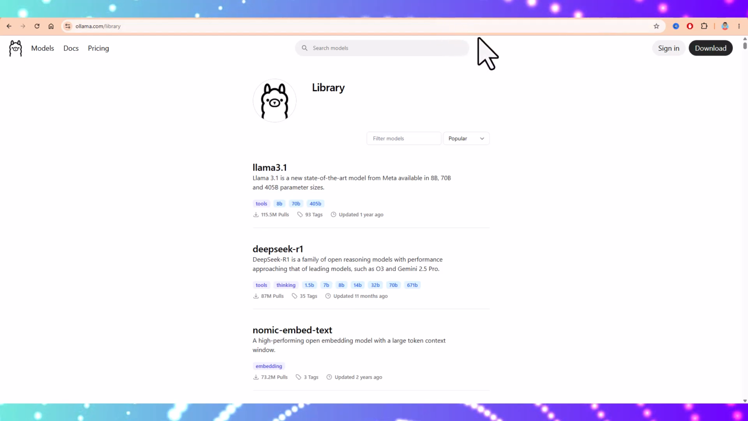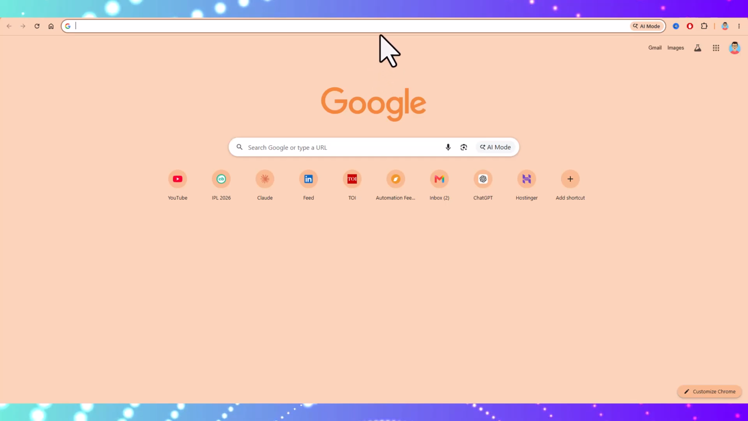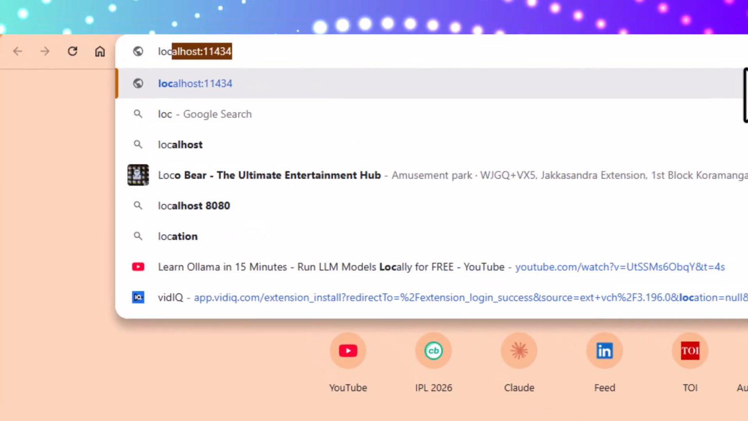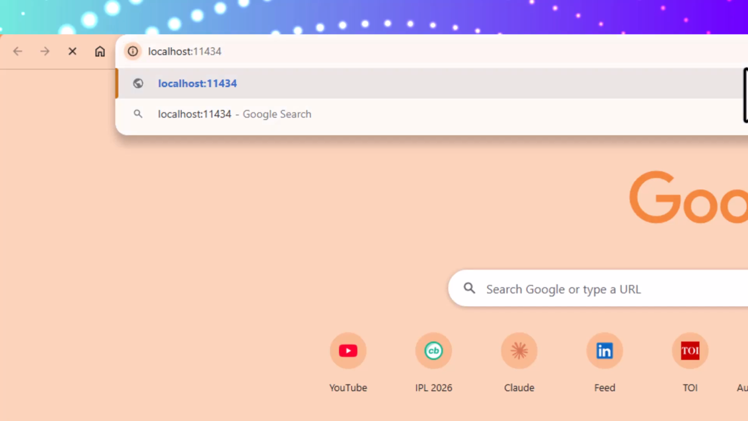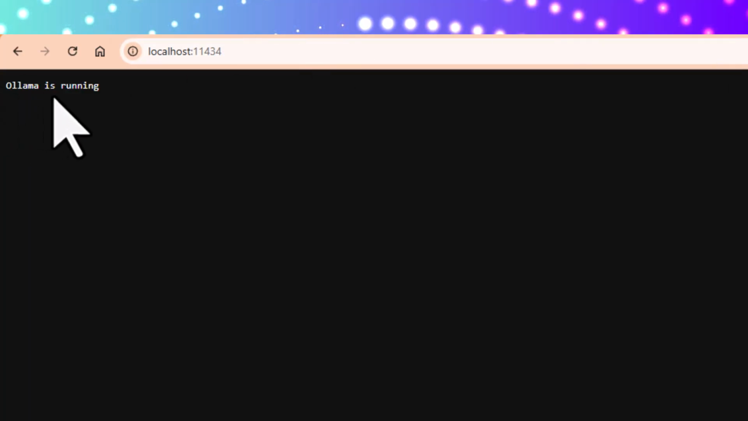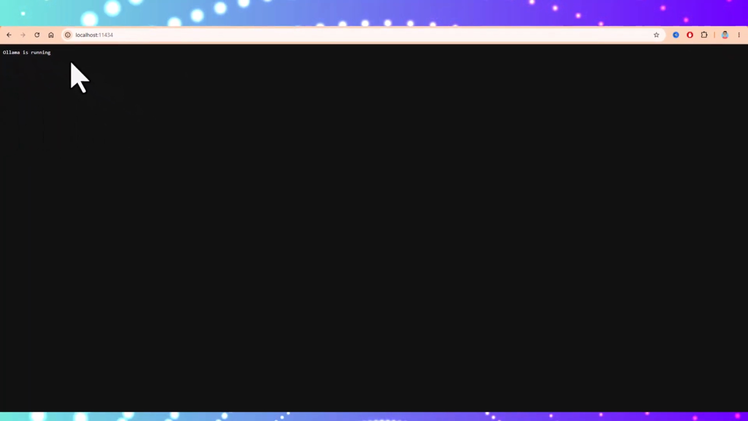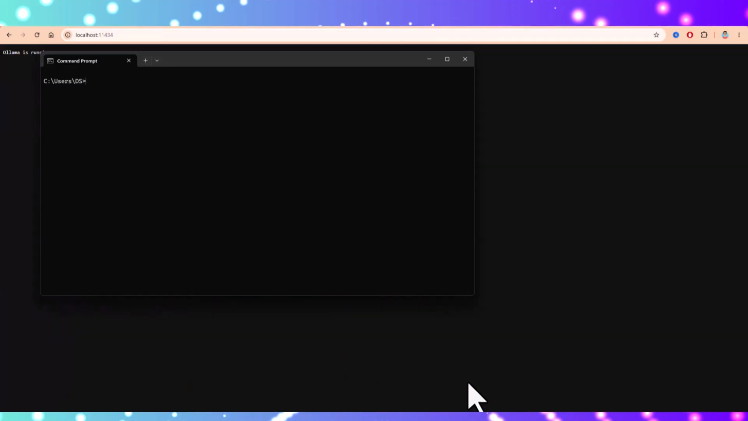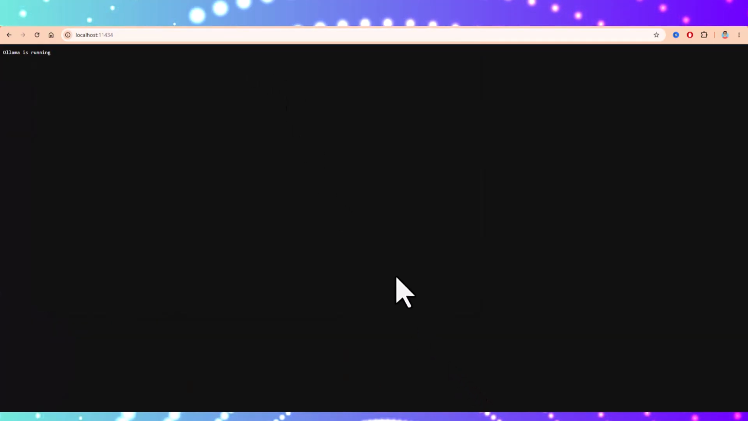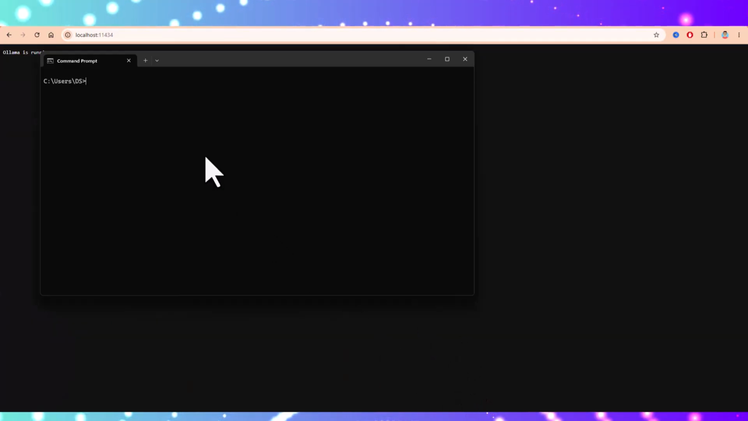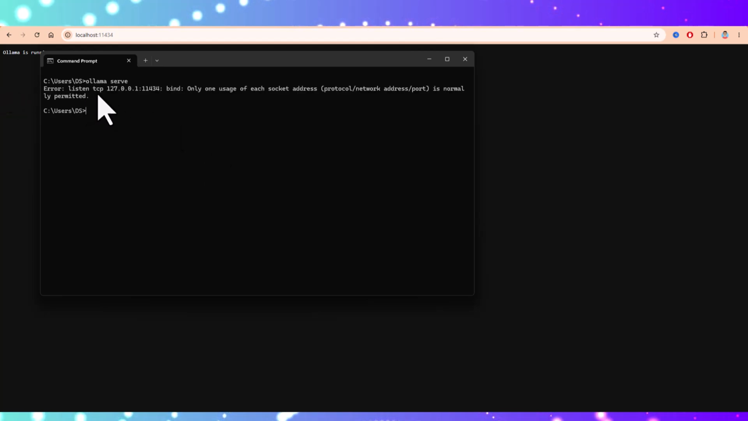By default, Ollama runs on this port. If you type localhost colon 11434 and hit enter, you can see here Ollama is running. In most cases, the Ollama app is running in the background, so the API is already available. But if it is not running for you and you want to start it manually, simply type ollama serve and it is listening at this port.